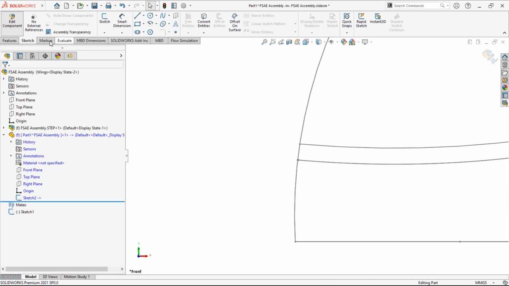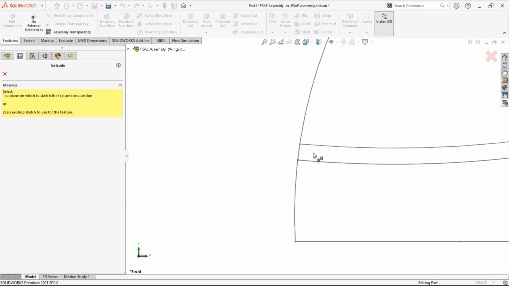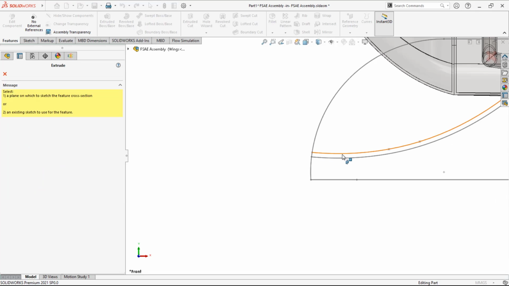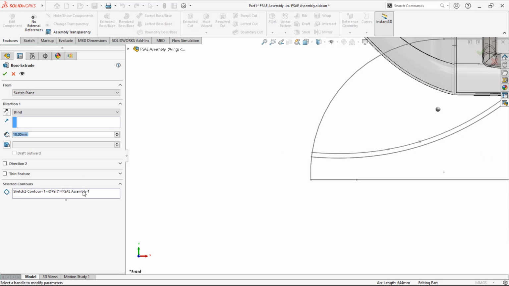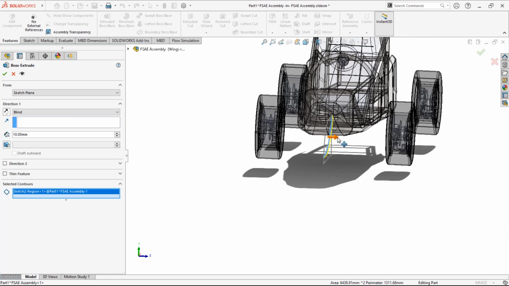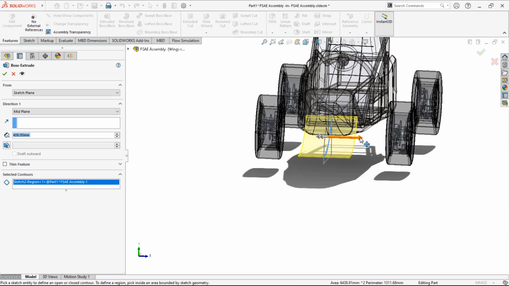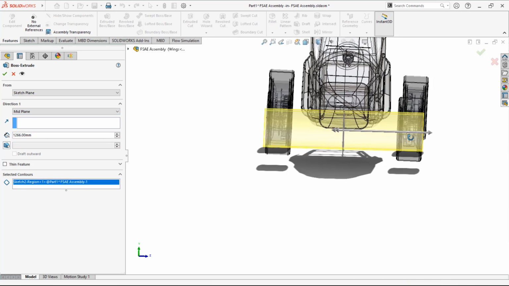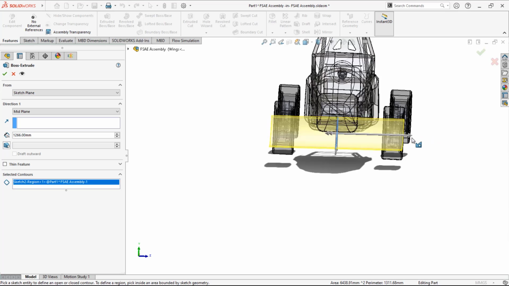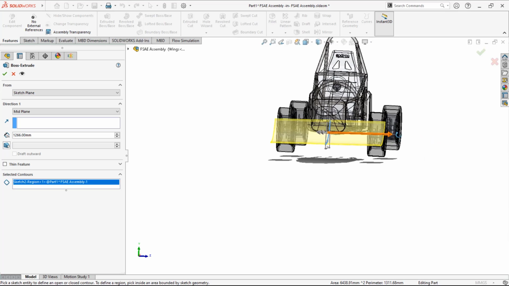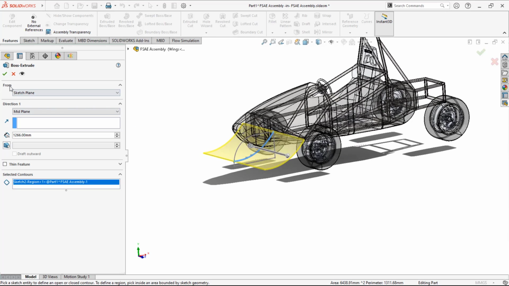Now I'll go to extrude, and only this area I need to extrude first. I'll remove the contour and select only this portion. It should be on both sides, so I'll change it to mid plane and extrude it up to the field. It should cover the field. Something more than the field shape is fine.